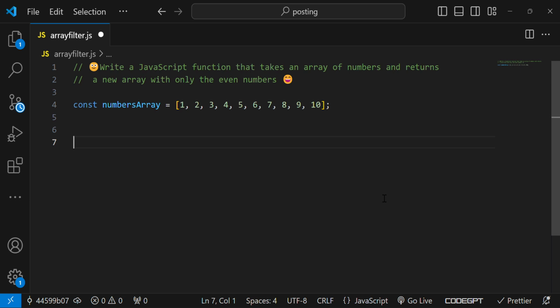Hi folks, good morning. Today I'm going to show how to filter even numbers from an array in JavaScript. Let's jump into the code.